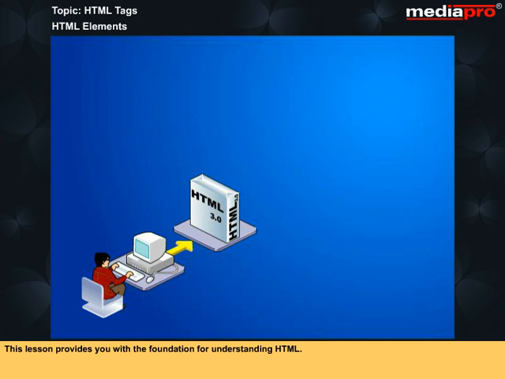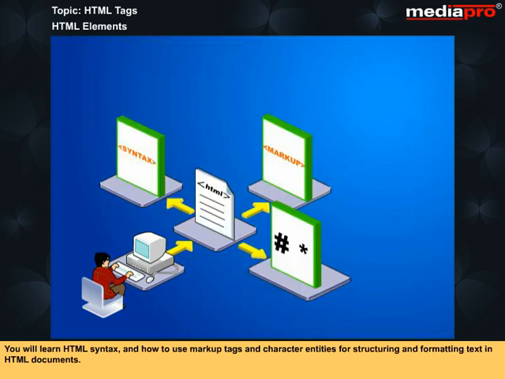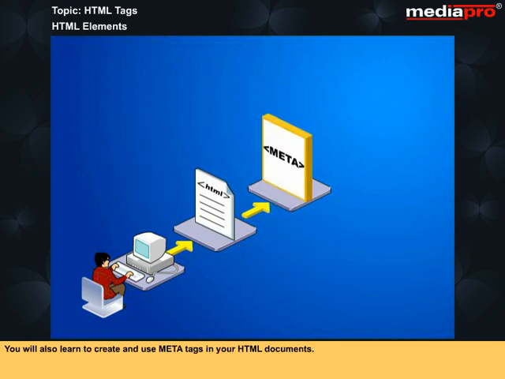This lesson provides you with the foundation for understanding HTML. You will learn HTML syntax and how to use markup tags and character entities. For structuring and formatting text in HTML documents, you will also learn to create and use meta tags in your HTML documents.